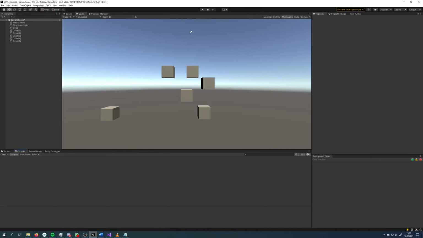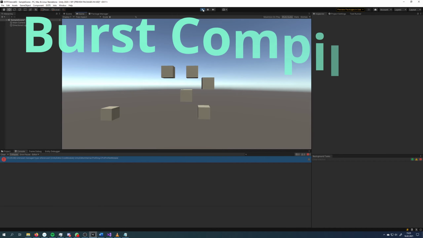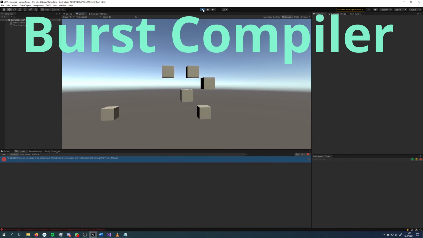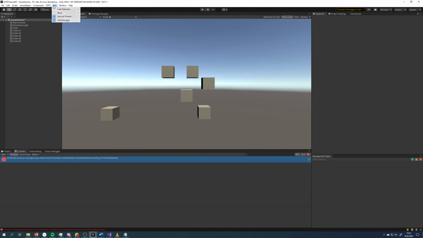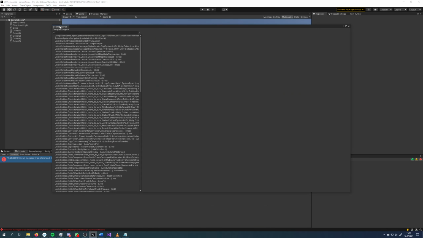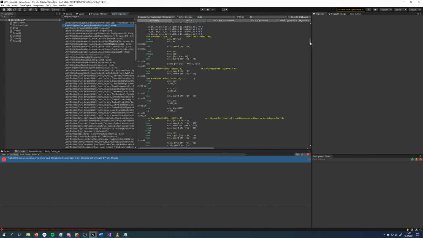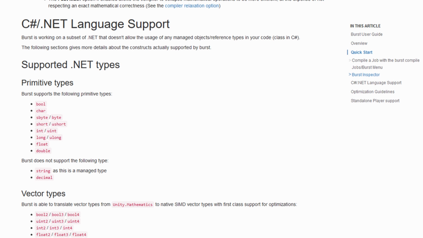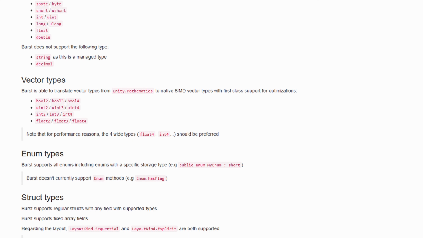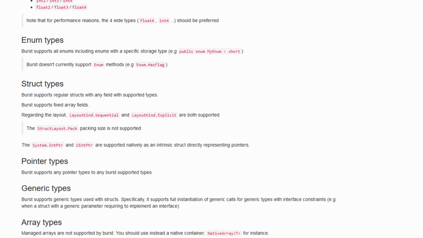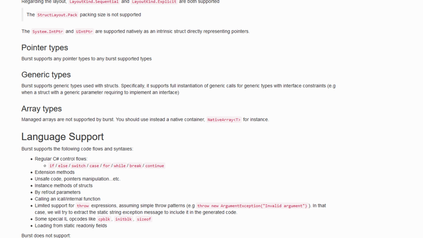Now the last component of DOTS, which we haven't yet spoken about, is the Burst compiler. We don't actually need to do anything for the Burst compiler to do its magic here. If you look at the Burst inspector, we can see the Burst compiler has translated our job. The only thing we have to watch out for with the Burst compiler is the restricted features we can use. But if you run into one of these restrictions, we'll get a nice error message in the console, and you can either restructure your job to fit these requirements or just disable Burst on this specific job.